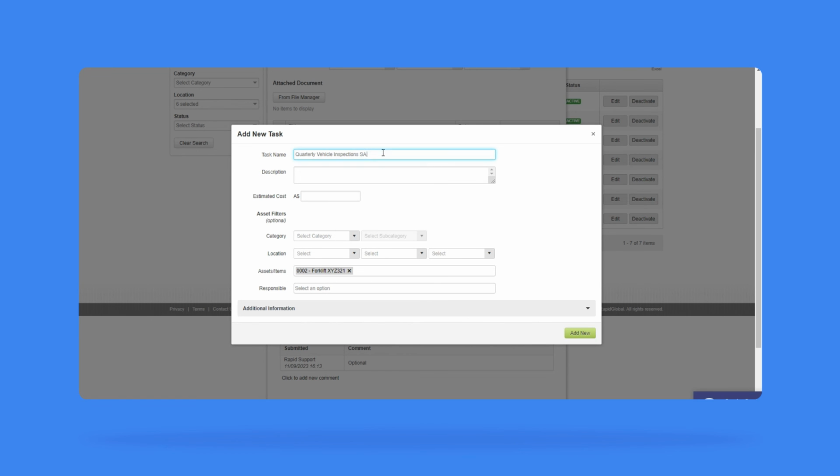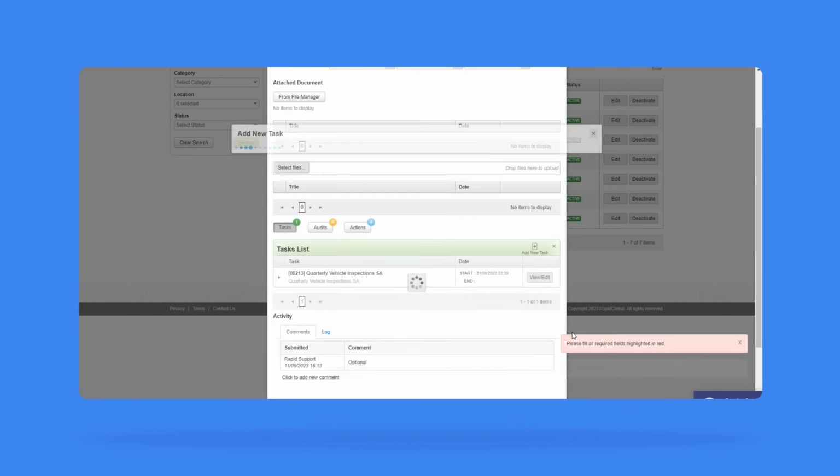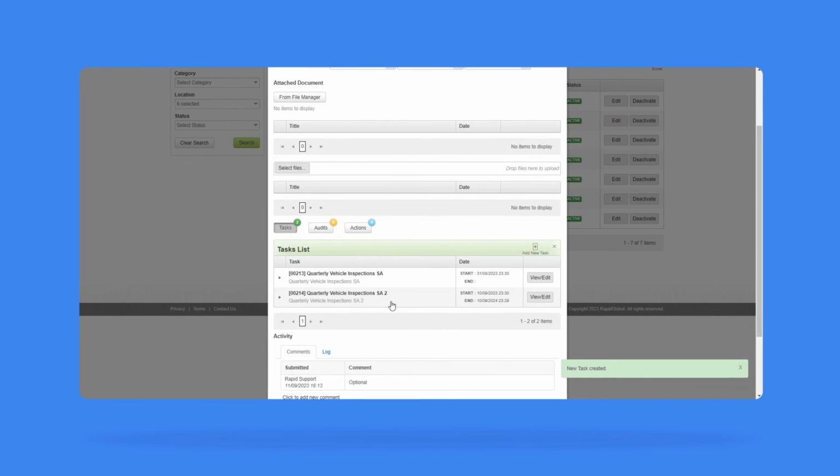Repeat the steps we went through earlier to add a new task to this asset or item. Once added, this will appear in the Tasks section with your other scheduled tasks.